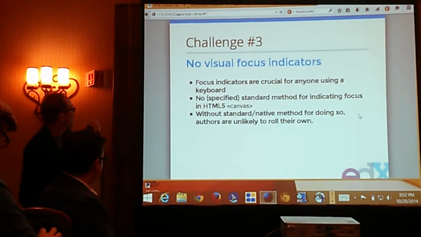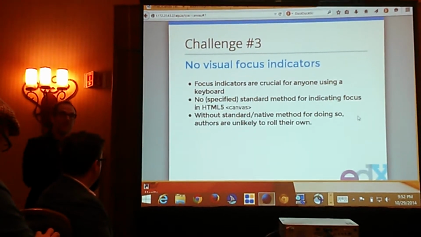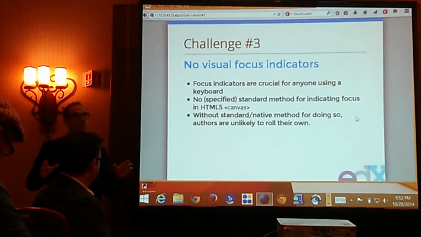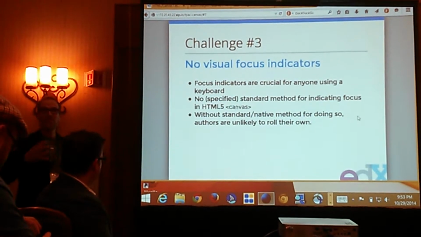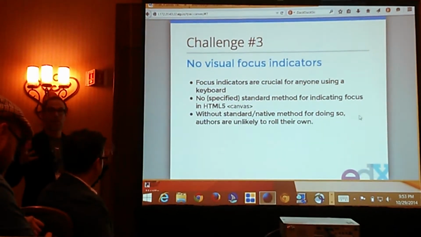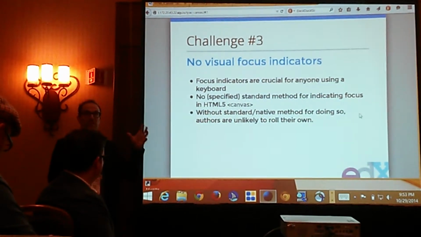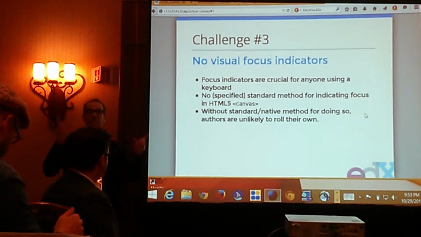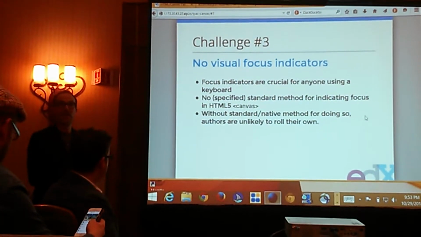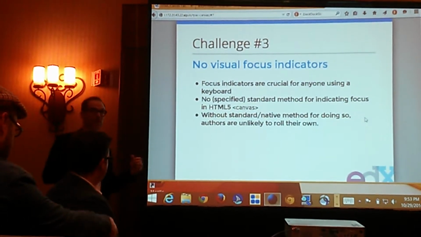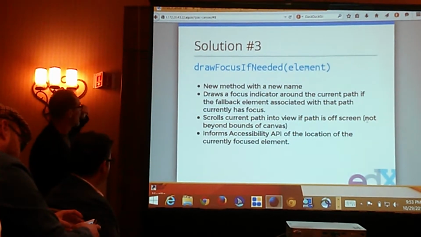The third challenge was no visual focus indication. So one of the fundamental concepts of accessibility is that if you're a keyboard-only user, you're not using a mouse, if anything has focus on your screen, you need to be able to visually indicate what that is so you know where you are on the screen. So we created a method of gluing focus to these regions and using the system focus indicator to draw a ring or an indicator around those pixels to indicate what had keyboard focus. Okay, draw focus if needed is that.